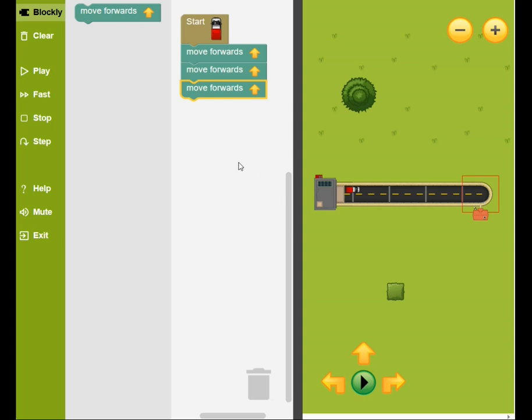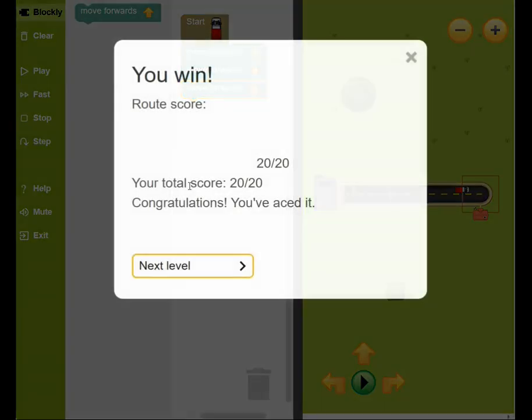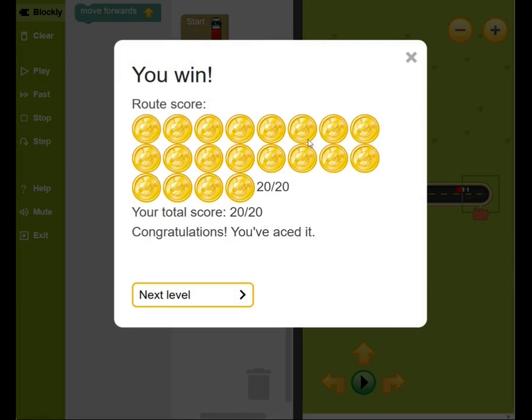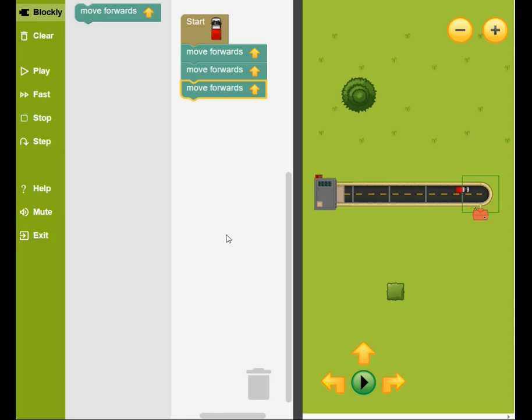Once this code is all over, just click on play and see what happens. Yes, the van has reached the destination home. This is the concept of sequence, meaning all the commands will get executed one after the other in a sequence.